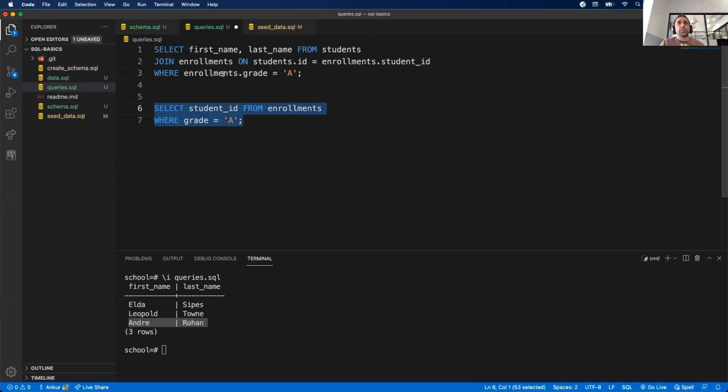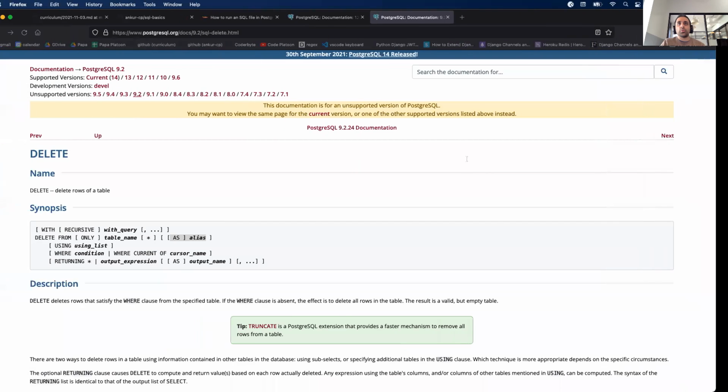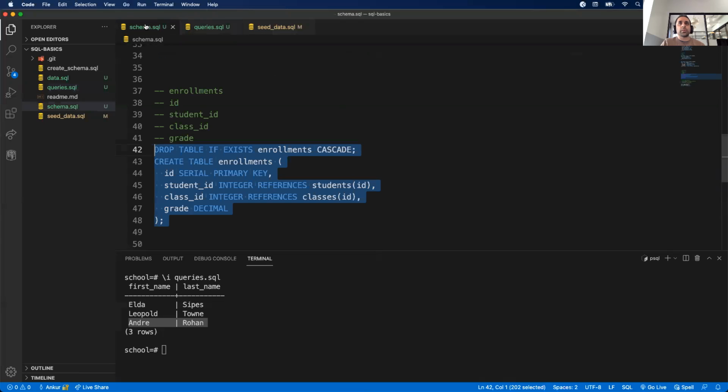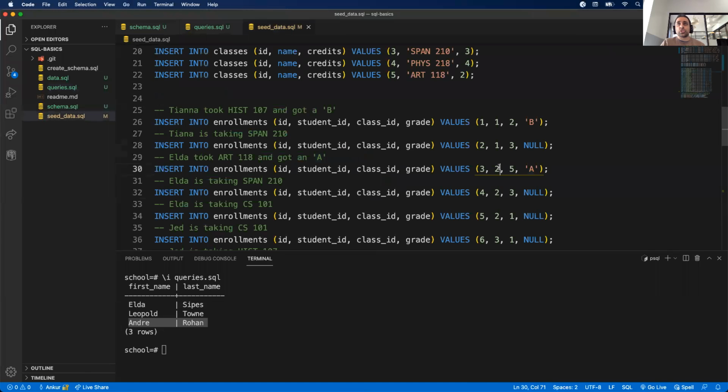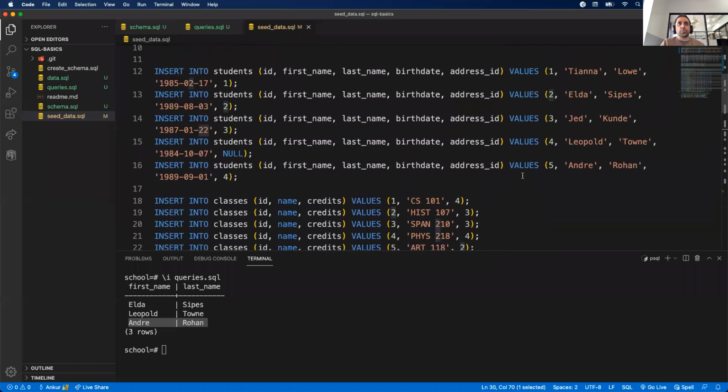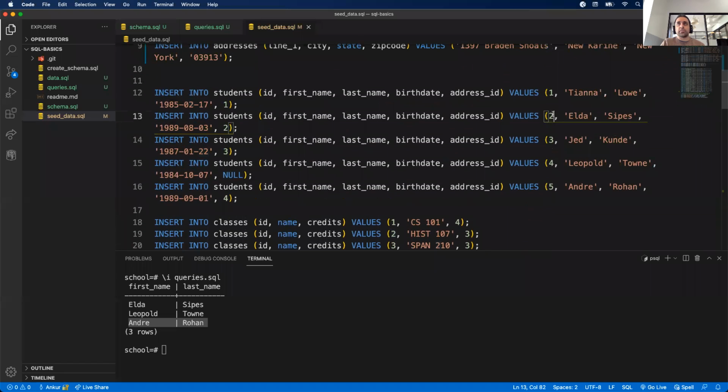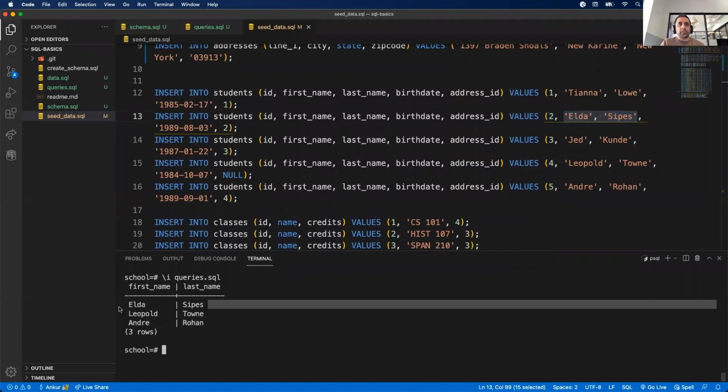If we just wanted a student ID, this would get it for us. But the reason we need to join is because we actually want to get some data about the student that's not stored in our enrollments table. This is why we joined 2 tables together, enrollments and students. And then we are able to get the first name and last name. So we verified that student 2 has an A. Let's look at who student 2 is. We're looking for an ID value of 2, and that is Elda Sipes.